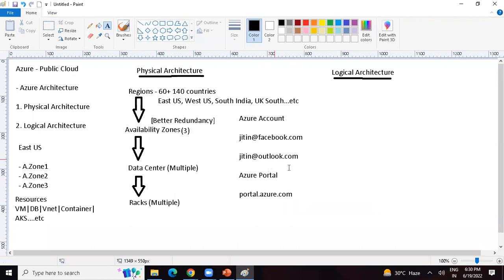Now, when we go to the Azure portal and log in with the Azure credentials, the logical architecture starts. If we want to deploy something, just because we have got the Azure account does not mean that we would be able to create the resources.